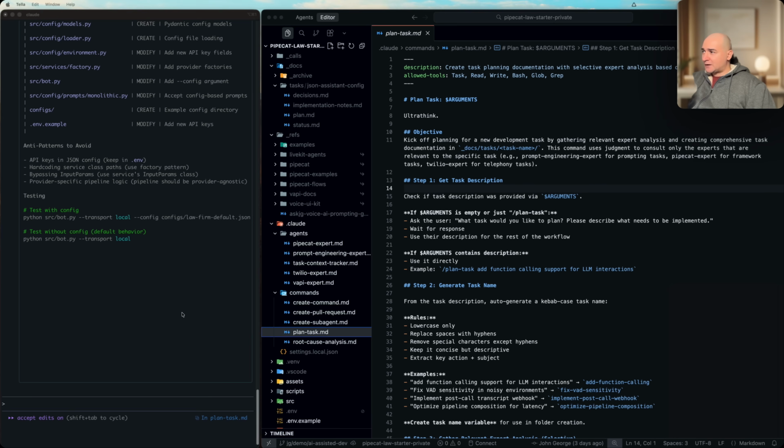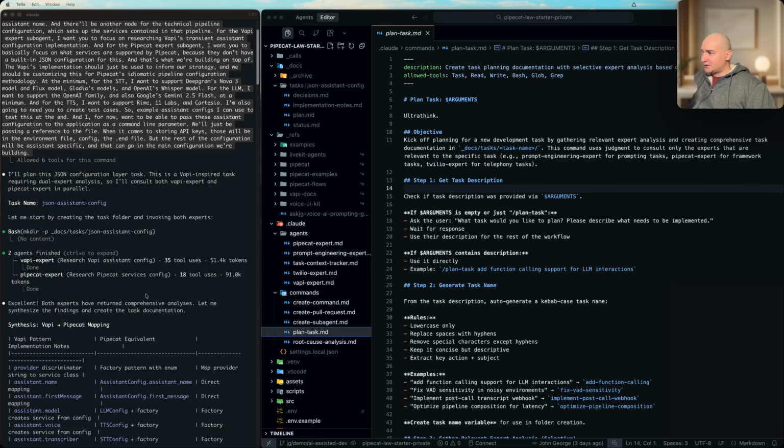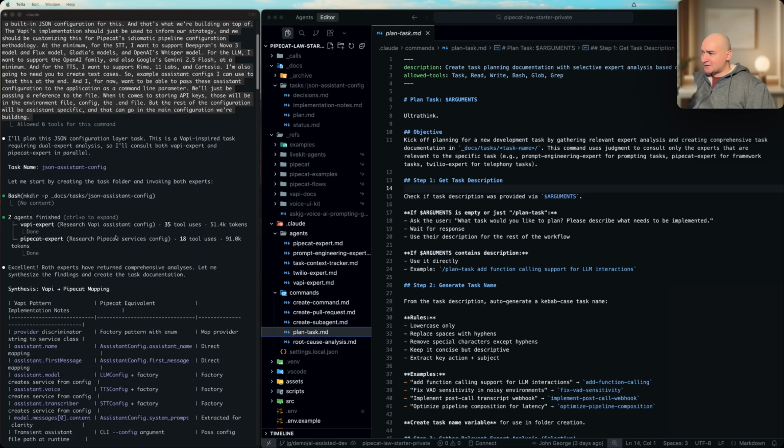Okay, so that took about 10 minutes, and let's have a look at what it did. The first thing it does is come up with a name for the task, and then the next thing it does is use the VAPI expert subagent and the Pipecat expert subagent to figure out how we can solve this problem based on my directions.